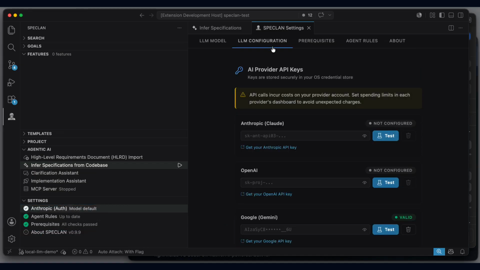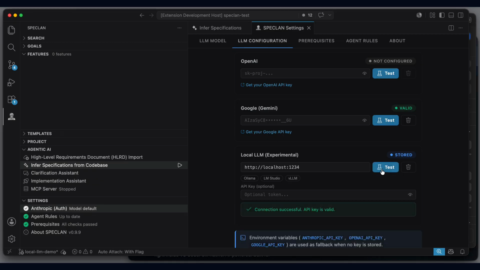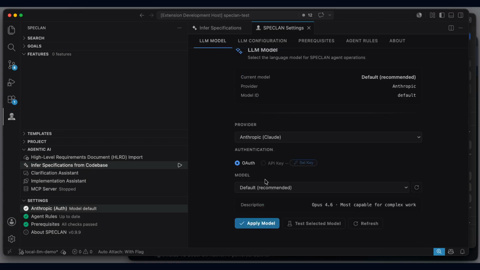First, the LLM configuration tab. This is where SPECLAN keeps its provider credentials. Anthropic and OpenAI keys not configured. Google Gemini valid. And at the bottom, local LLM experimental, pointed at localhost 1234, which is the port LM Studio listens on by default. Click Test. Green banner. Connection successful. SPECLAN can talk to the model.